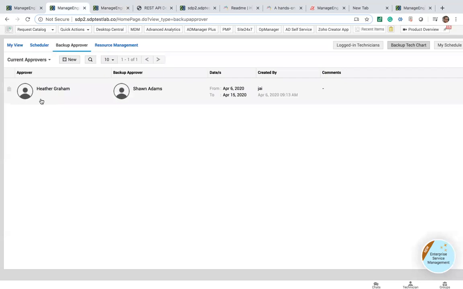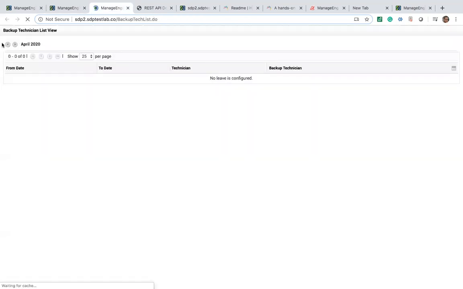So even when a particular approver is not going to be available, the technician can have a backup approver added, or the administrator can have a backup approver added. So all the approvals would be routed through that particular backup approver. So this is available as well. To answer your question, yes, backup technician. So if you have some technician mark their leave, it is possible to have a backup technician so that the request will be assigned to the backup technician.